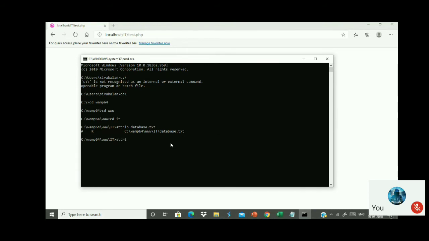In that case, you can write attrib and give plus s, which is a system file, meaning it will be converted to an operating system file, and plus h, which is a hidden file, and you give database.txt. Now if I type attrib database.txt, you can see here it shows SHR. It is already archive, full permissions are given. Now archive is given for owner here.